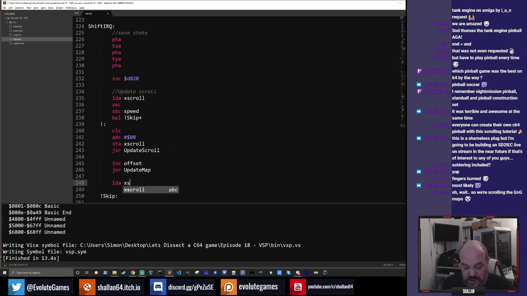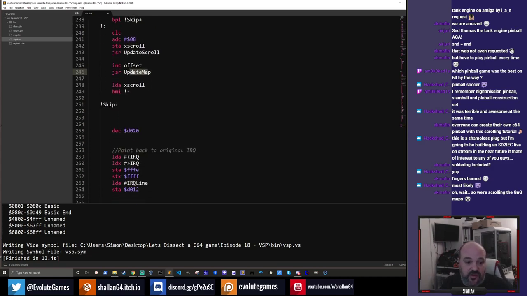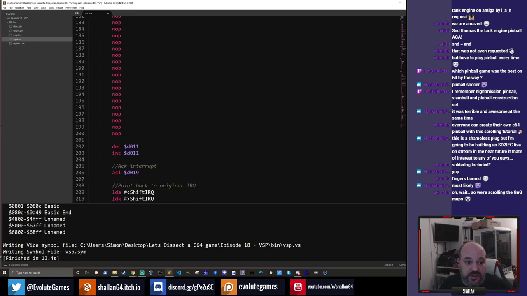And then we're going to check X scroll. And if it's still minus, then we're going to go back. So for every 8 pixels below 0 that X scroll has become, we're gonna increase the offset, the VSP offset, and we're gonna update the map. The update map is gonna draw a new column down one side, and update scroll is just gonna be a little function which I'm gonna put up here.